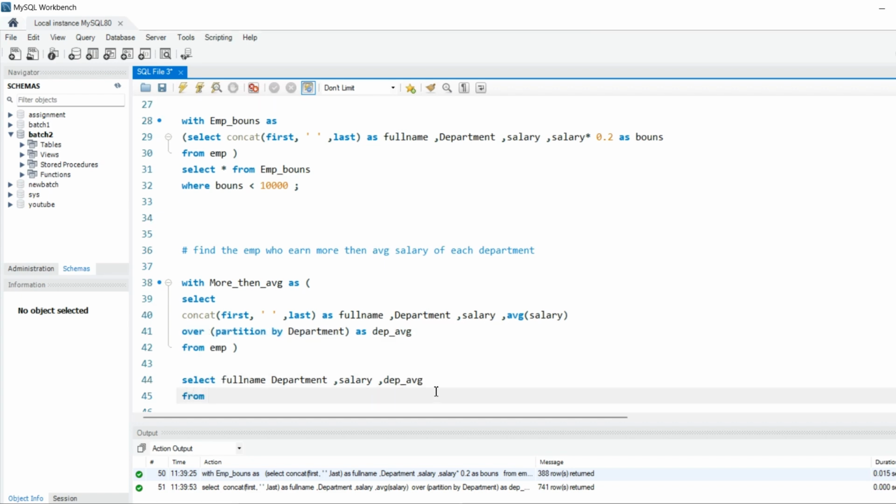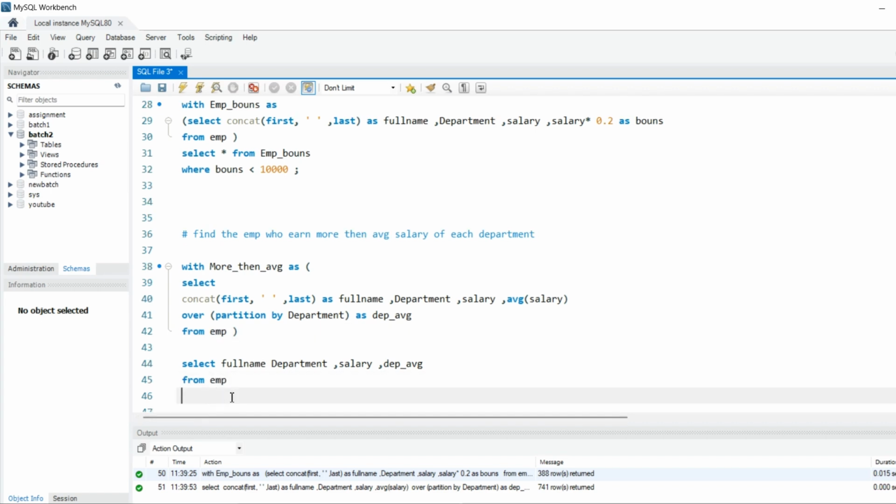From which table? Any guess? This time I will not select the EMP table. Why? Because if I select the EMP table, let's see. Let's select the EMP table and see what happens. And I write, for example, where salary is greater than department average, right? And I close the bracket. It's giving an error, unknown column full name in the field. Why? This is because we have selected the wrong table.